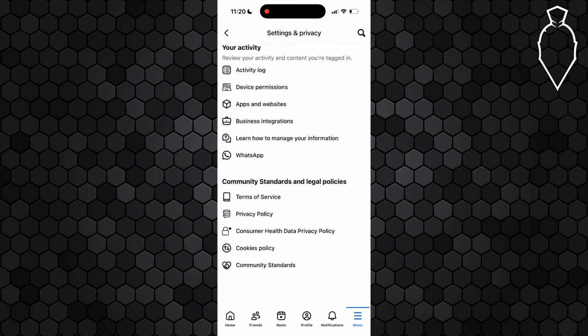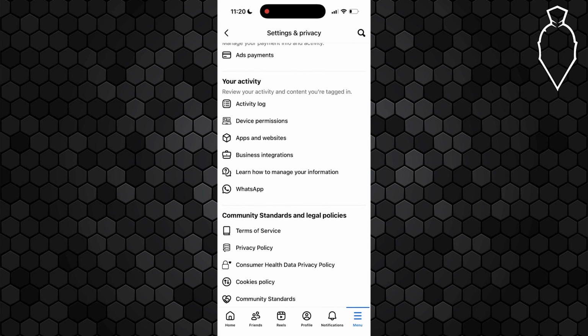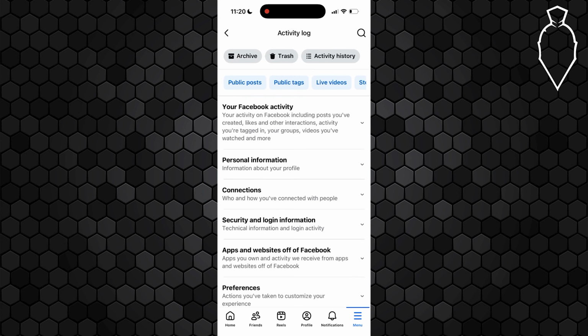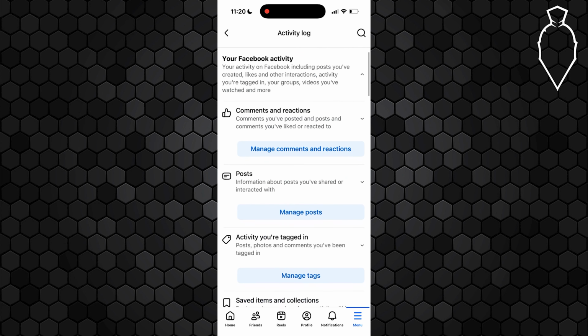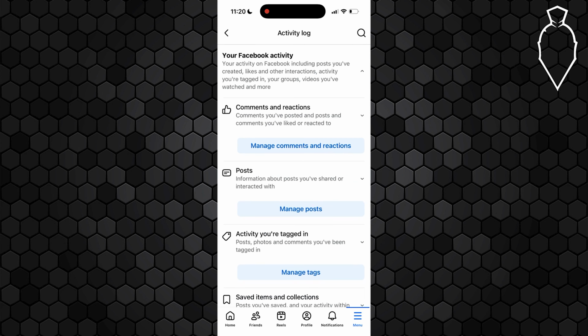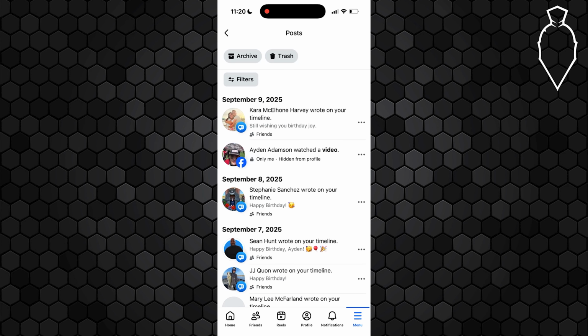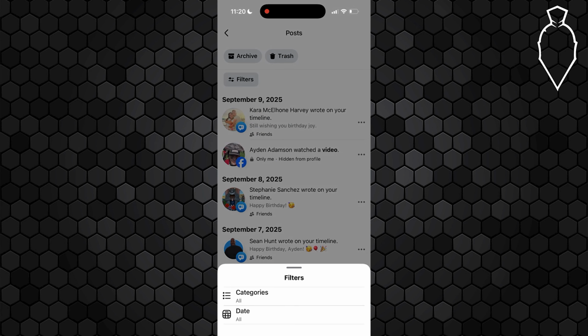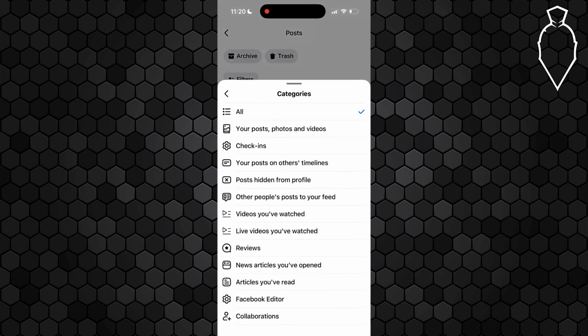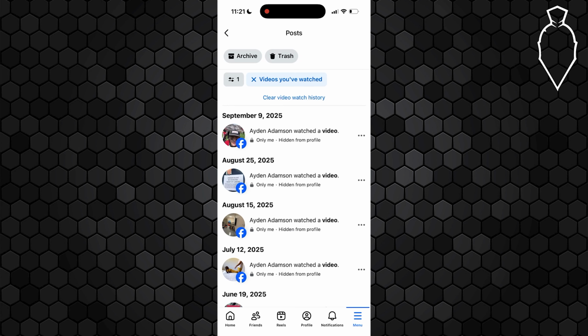From here, scroll all the way down to the very bottom and you're going to see an option labeled activity log. From within here, go ahead and select activity log, and then up at the very top, you're going to want to see this option that says your Facebook activity. Go ahead and select that, and then you'll see an option that says manage post. Go ahead and select that, and then within here, you need to go ahead and tick on this little filter option, and from within here select categories and change it to videos you've watched.